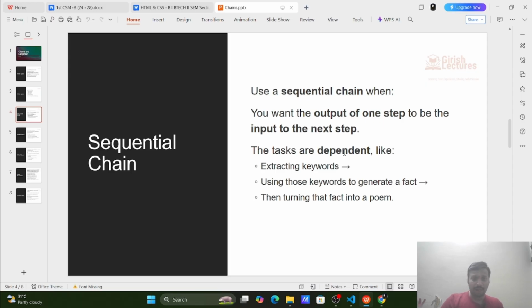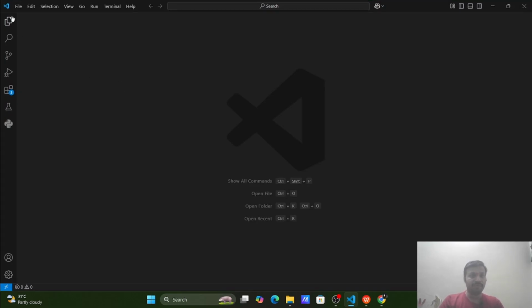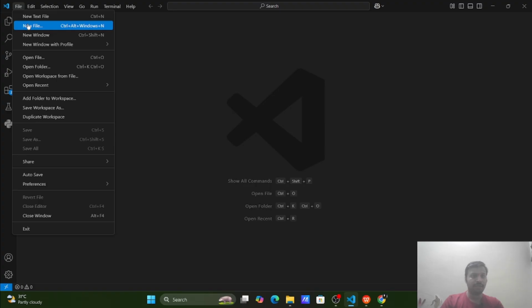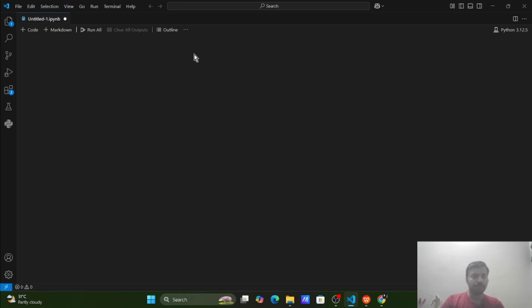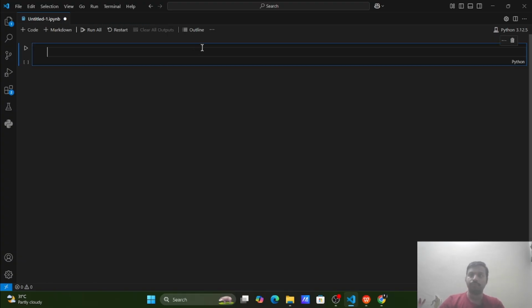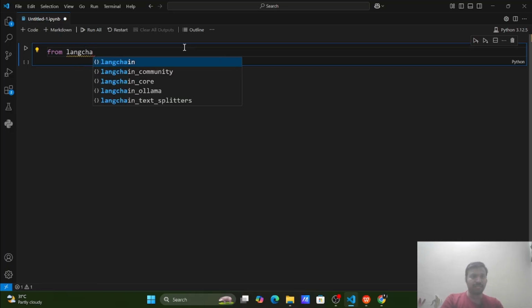We'll start programming how to start this sequential chain. We'll just create a fresh file with the support of Jupyter Notebook. As we have already practiced, we can use Langchain. Generally we are already using Langchain Ollama.